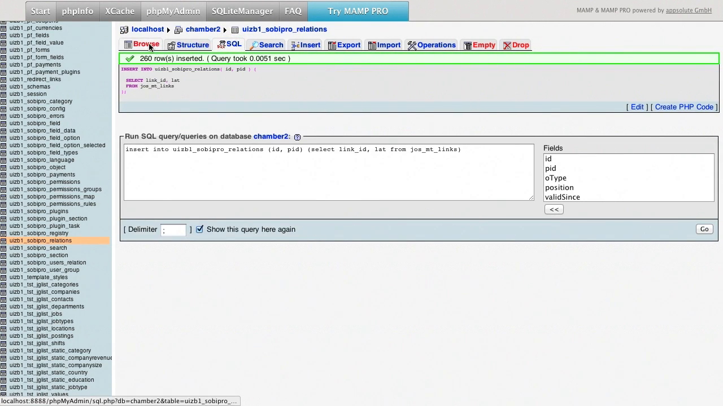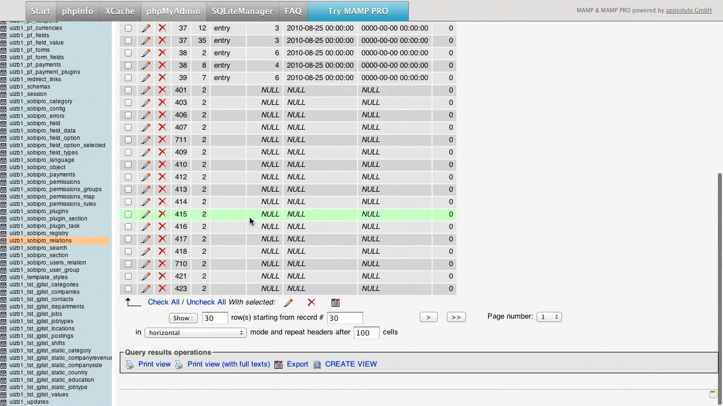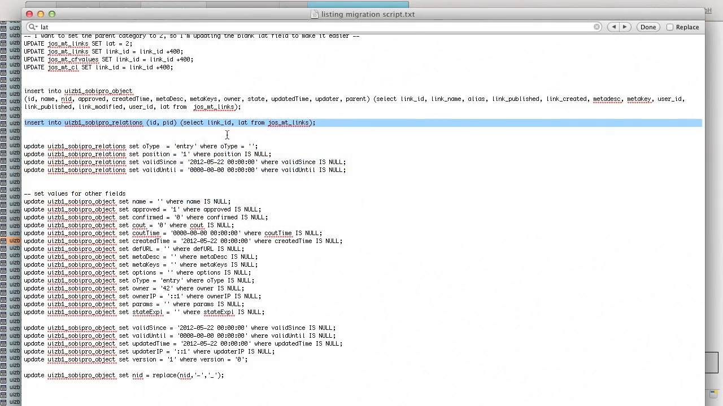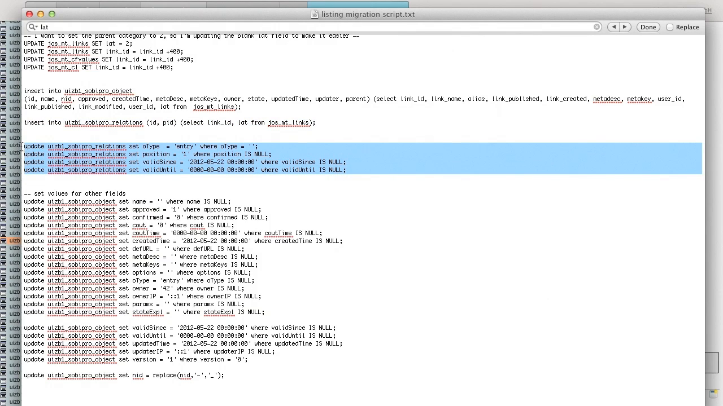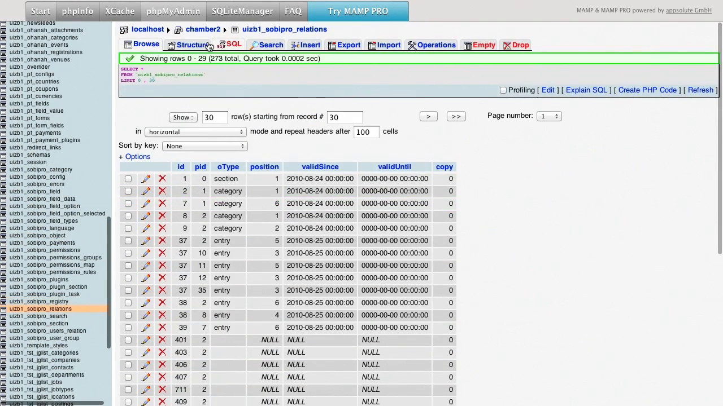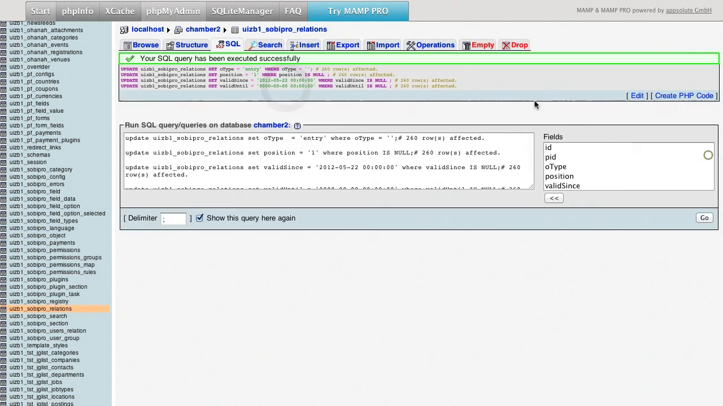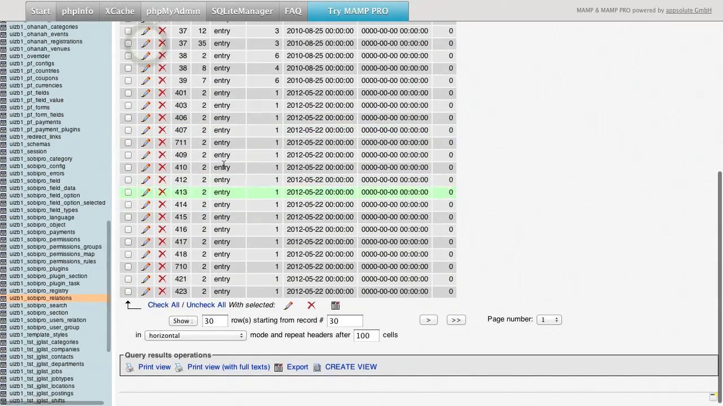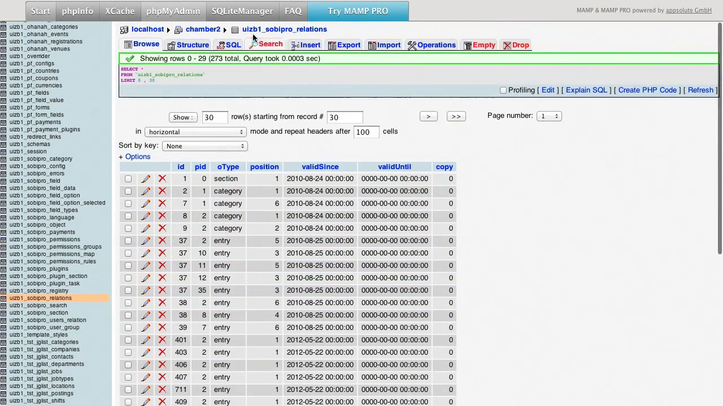So we've added 260, and now we have all of these. So here the entry, it should be entry. All of these are null, and this section should be entry. So we're going to take the next section and fill in all the blanks. So on the relations table, we're going to fill in the type to entry, the position to 1, and add a valid and valid until. Now they're all filled in, all of the sections are filled in properly.